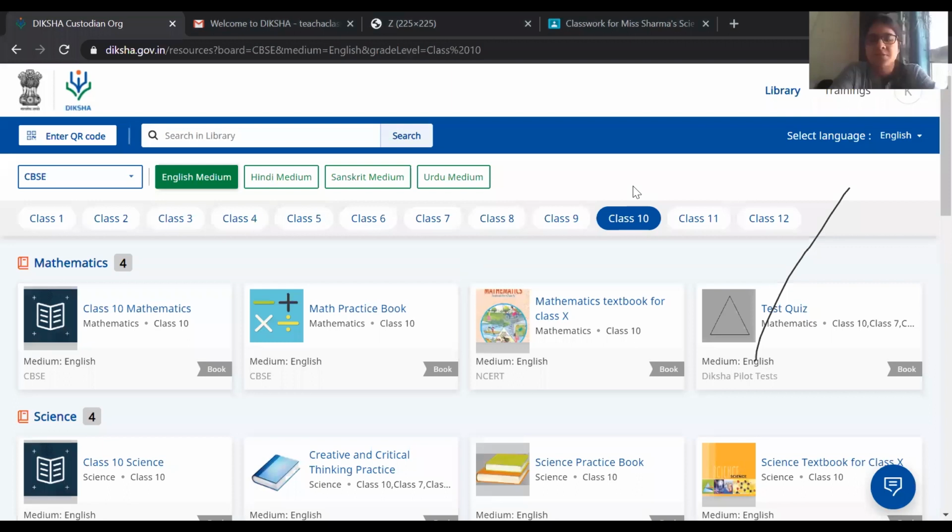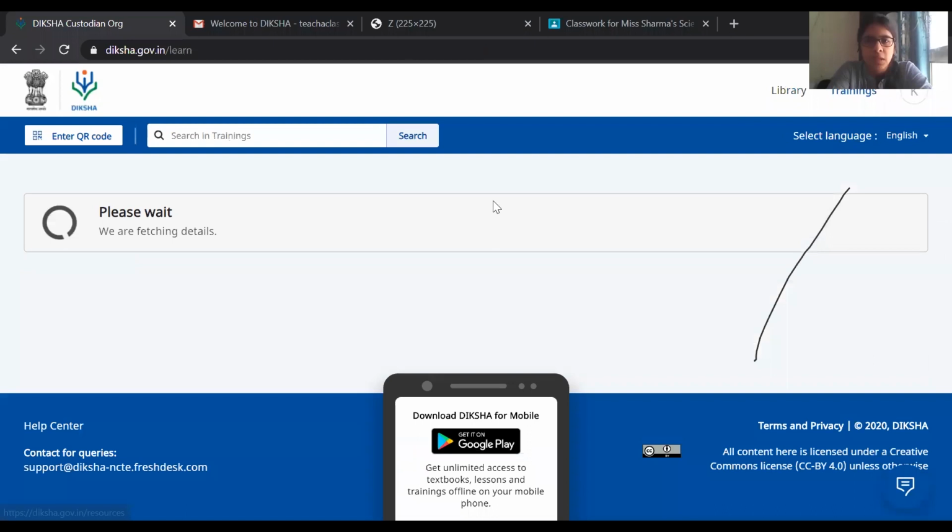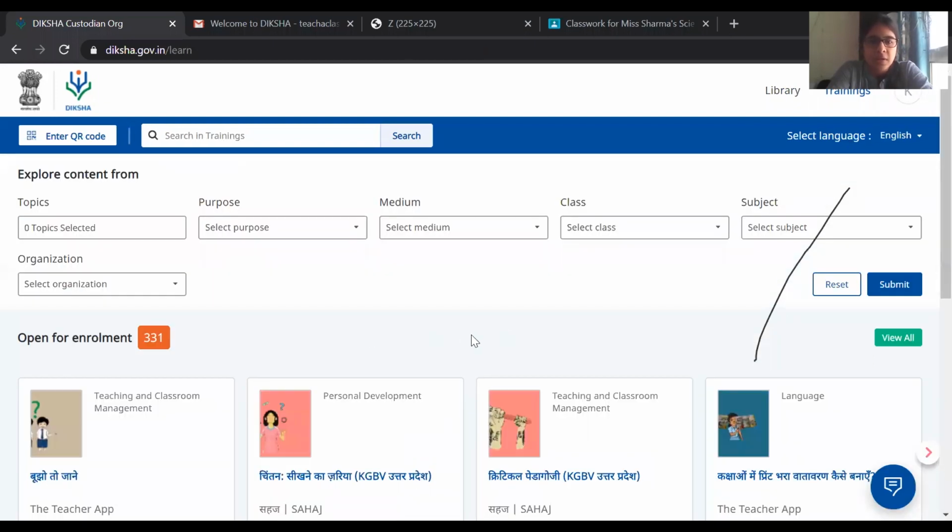So you guys are able to see my screen, right? Okay. All right. So we have already done the library option. So now I'm going to go to the trainings part. So let's go to trainings. Now in trainings, as you can see, there are different filters, and these are actually different from the filters that we had put in the library section. They are different, and you can do whatever you want.